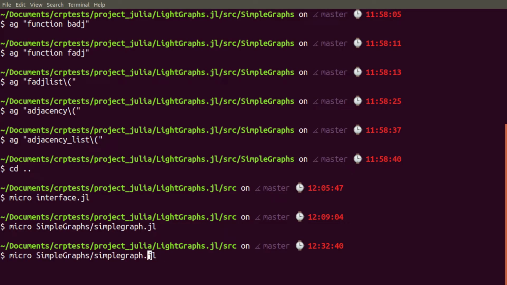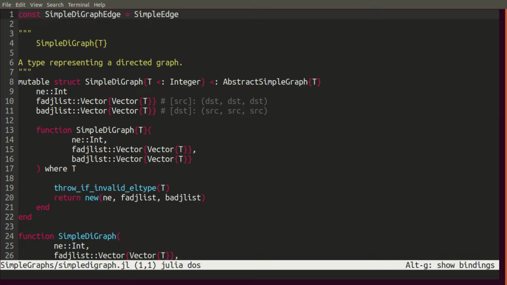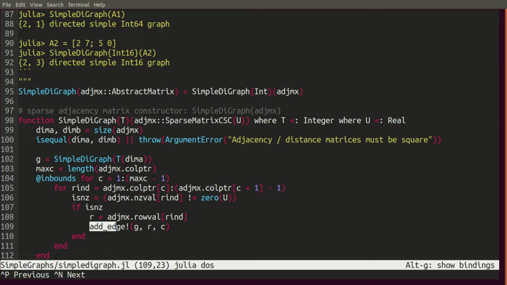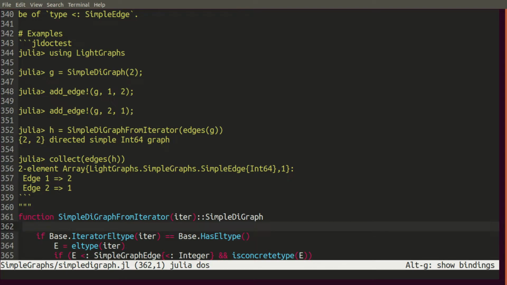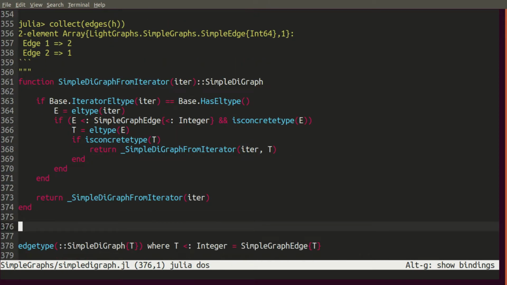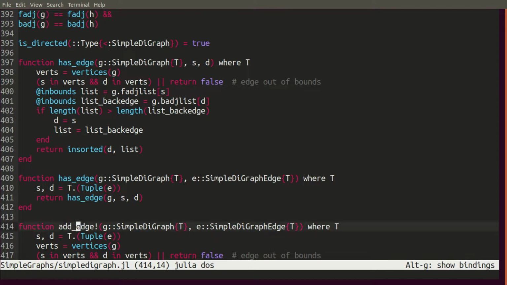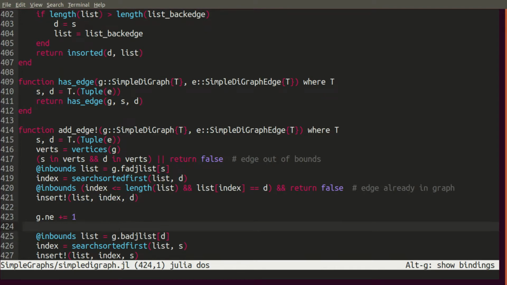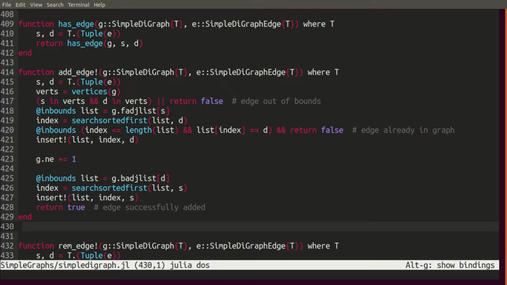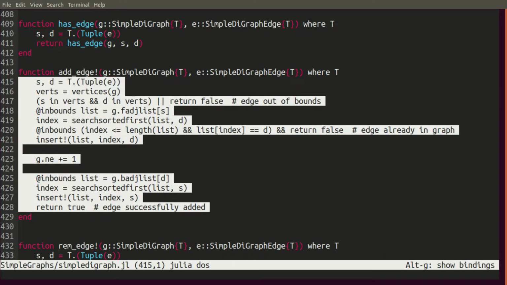So I'll just do the same thing with simple digraph, and then add edge. Where is it? Here. Nope. Here. Alright, so we're doing basically the same thing. Vertices, bound checking, bounds, and then yeah, inserting in the backlist now. This is really the same function.